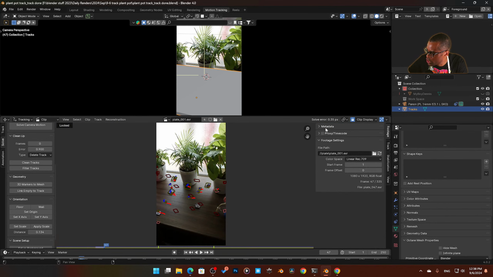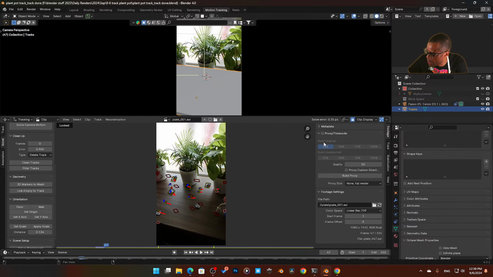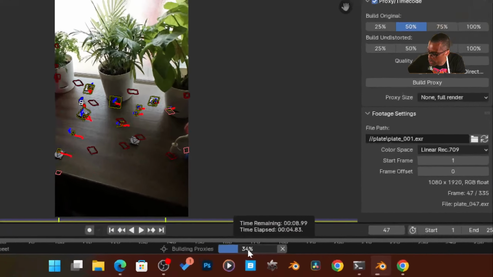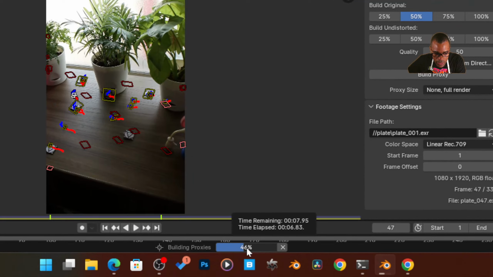If we go to footage, you can see right here we have proxy. I'm going to tab this down, click on it, and say I want a 50% proxy of the original footage. I'm going to tab 50 only, and then I'm going to say build proxy. Okay, and in the background down here on the bottom, you can see we got the blue bar running. It is actually building the proxy right there.